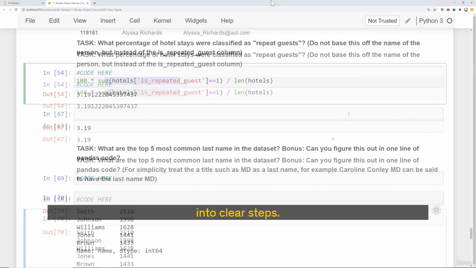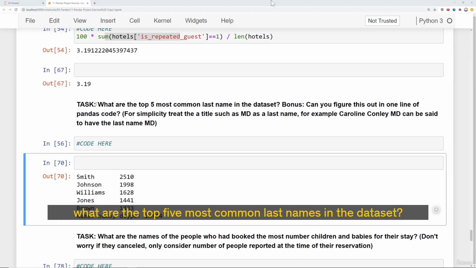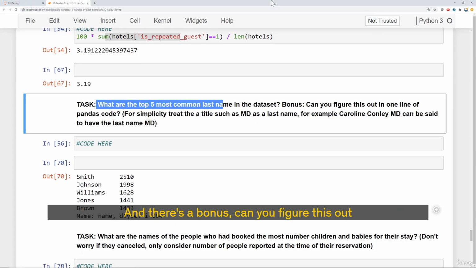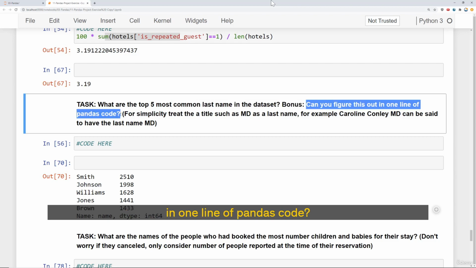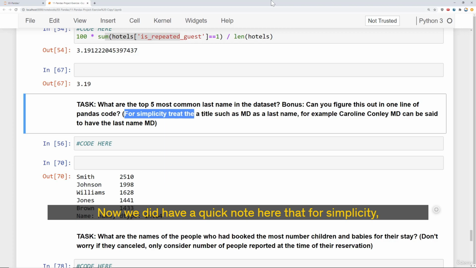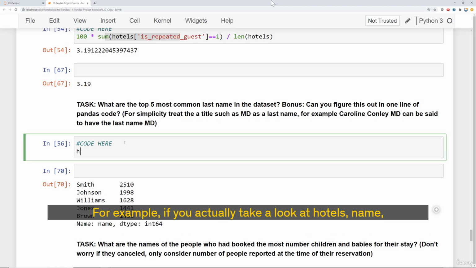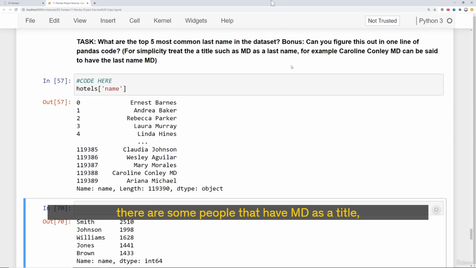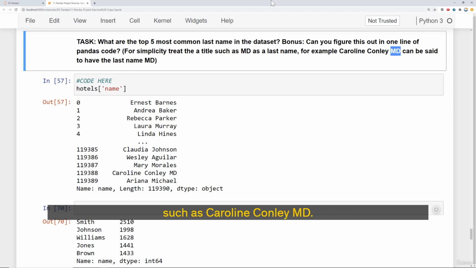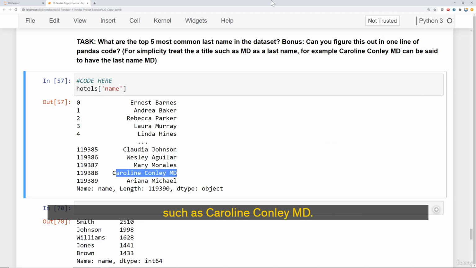All right, the next question is, what are the top 5 most common last names in the data set? And there's a bonus, can you figure this out in one line of Pandas code? Now we did have a quick note here that for simplicity, you can treat a title such as MD as a last name. For example, if you actually take a look at hotel's name, there are some people that have MD as a title, such as Caroline Conley, MD.